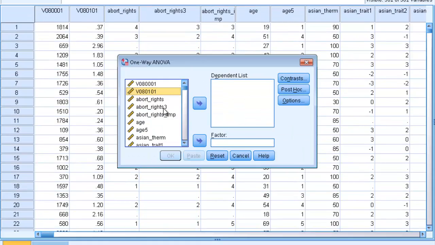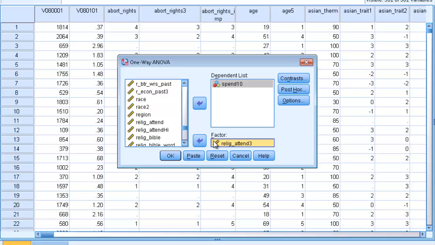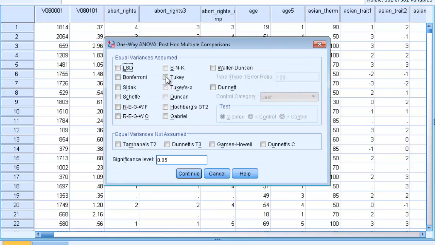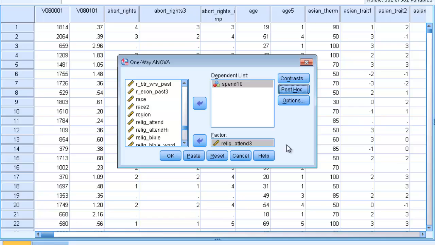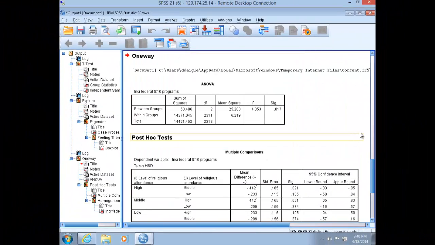We're going to once again sort our variables here. And our dependent variable is the variable called spend 10. We're going to place that in the dependent box. And our independent variable is relig attend in 3 categories. We'll place that into the factor box. Go ahead and choose the post hoc button, and we're going to select the Tukey post hoc correction. Click Continue, and then click OK to run our analysis.